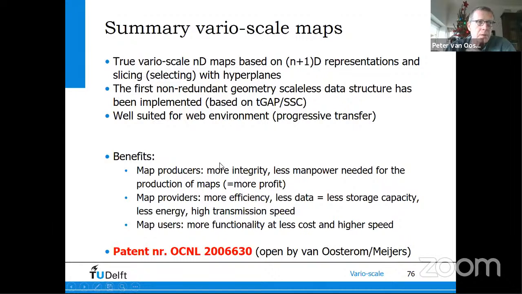So there are many benefits for the map producers. They don't have to make maps at all the scales anymore. Less manpower, less work to produce the maps, so more profit. Also, for the ones who are delivering the map, like the internet providers, it is more efficient. In total, the storage is less than having many independent maps.